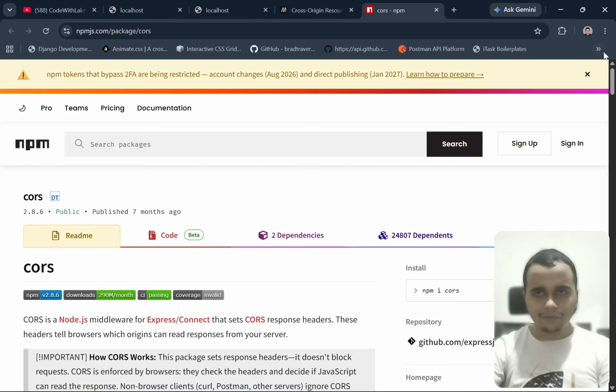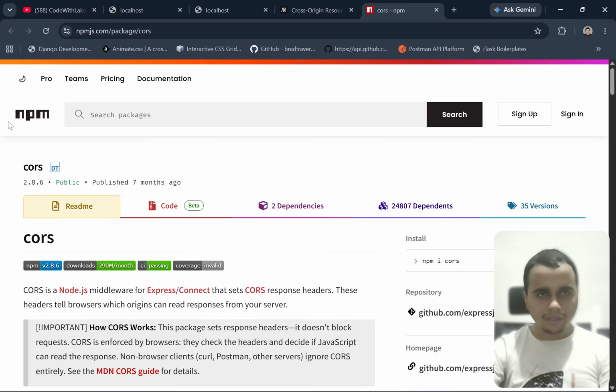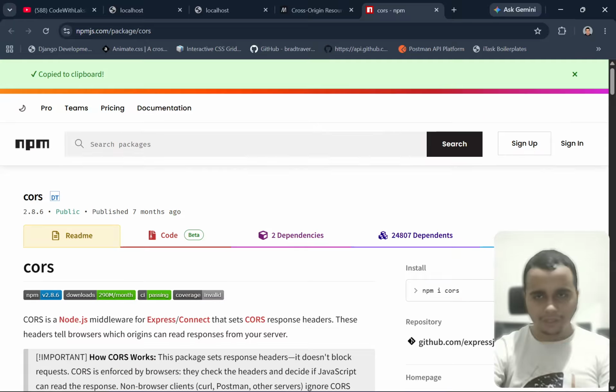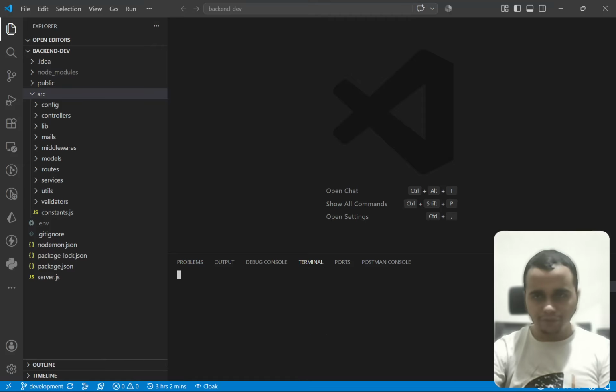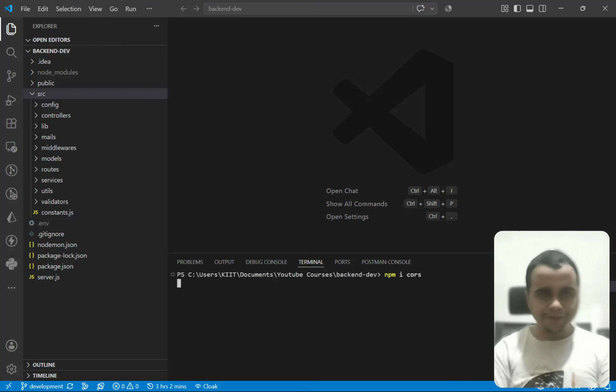Now here we have this CORS package on npm. Simply we have to run this command, which is npm i cors, to install CORS on our backend. So let us do a right click and install cors here.